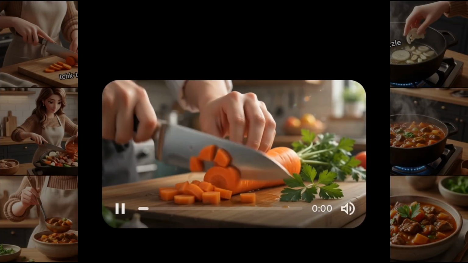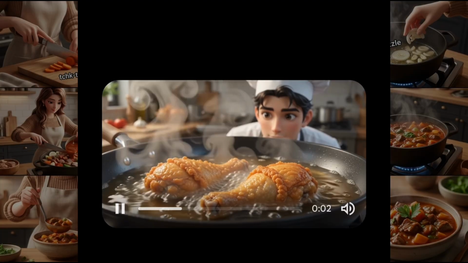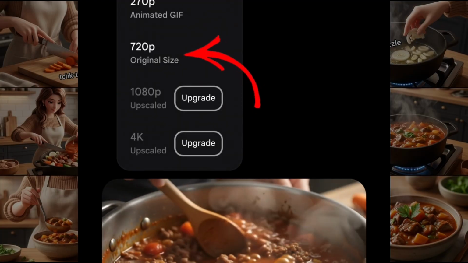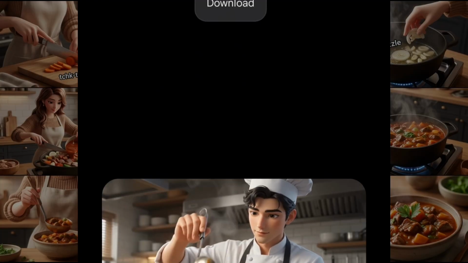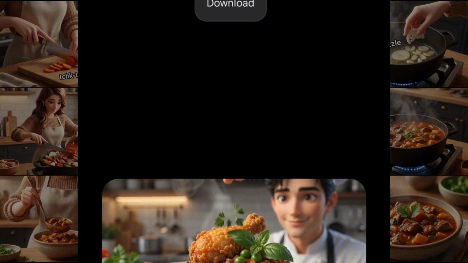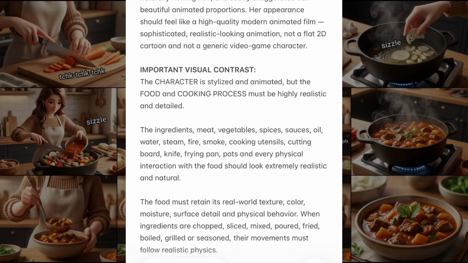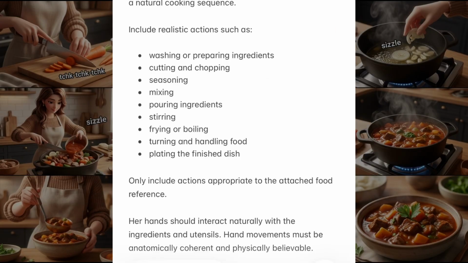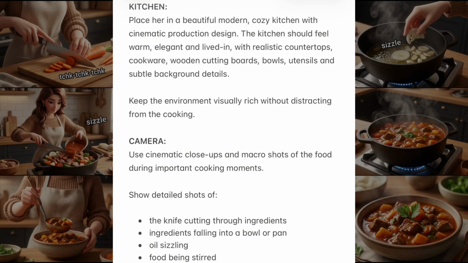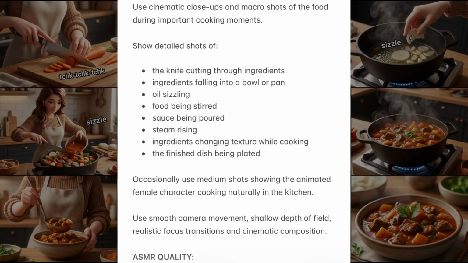Oh my world, you see how realistic this character came out? This prompt is different, so you could also use this prompt. Everything is well detailed for a 10 seconds video. The first prompt is right here on the screen, so you can pause and copy it. And if you want the second prompt I used for this video, I've pinned it in the comment section.